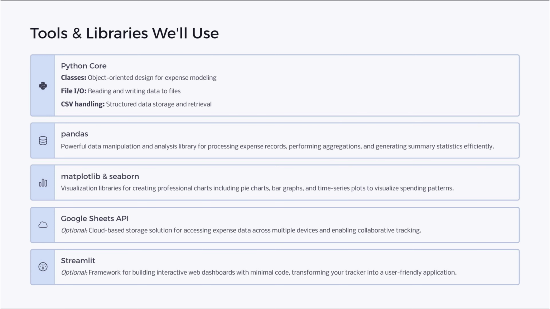We'll leverage Python's core features for object-oriented expense modeling and file input-output. Using pandas, we'll efficiently manipulate and analyze data. For visualizations, Matplotlib and Seaborn will create insightful charts. Optionally, the Google Sheets application programming interface offers cloud storage, while Streamlit can build interactive dashboards, enhancing accessibility and user experience.